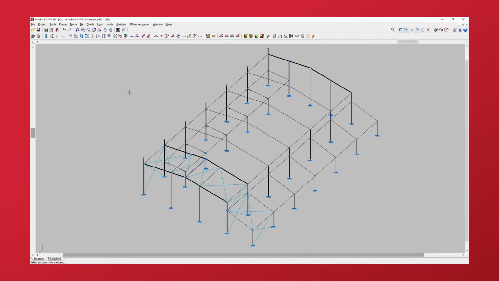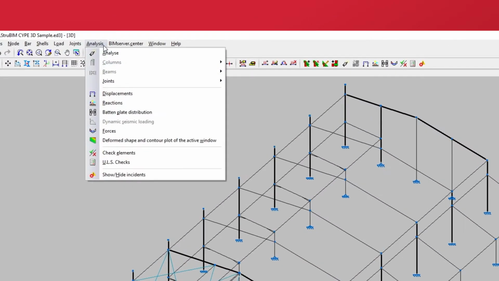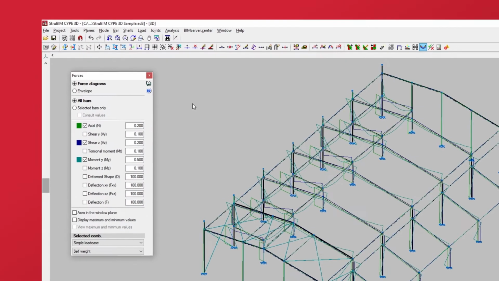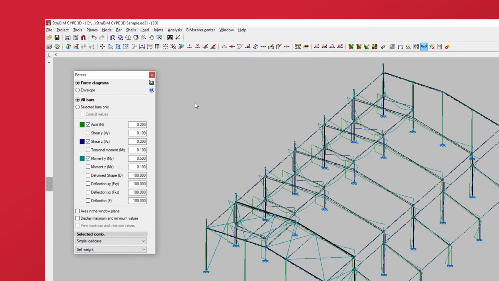Let's see how to check forces after carrying out a structural analysis in BIMserver 3D. To do this, we open the Analysis menu at the top of the interface and click on Forces. This option allows us to draw on screen the diagrams for force, deflection, deformed shape, and stress of both the bars and the integration strips of the sheets.